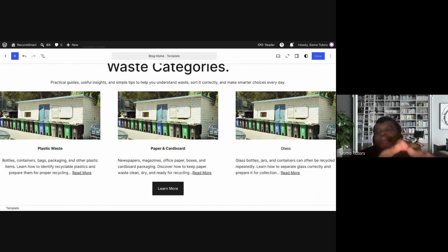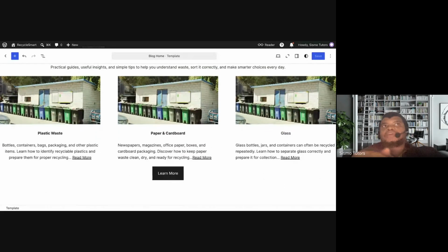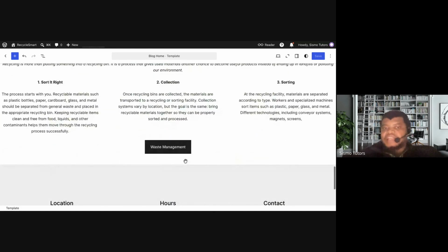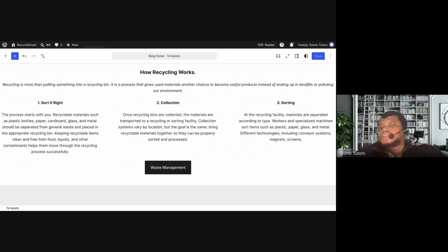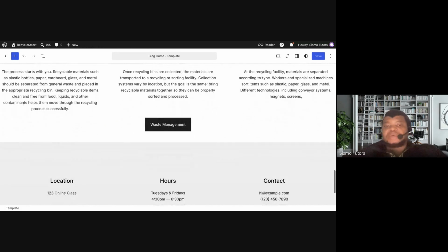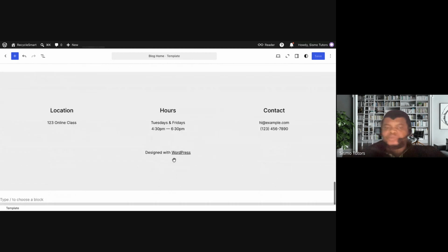If you are working on this particular recycling project, you can add read more buttons to each and every category, so users can read in detail about that particular waste category. And I've already told you guys, the same waste management button that you are using on your hero will also lead to the same waste management page here.